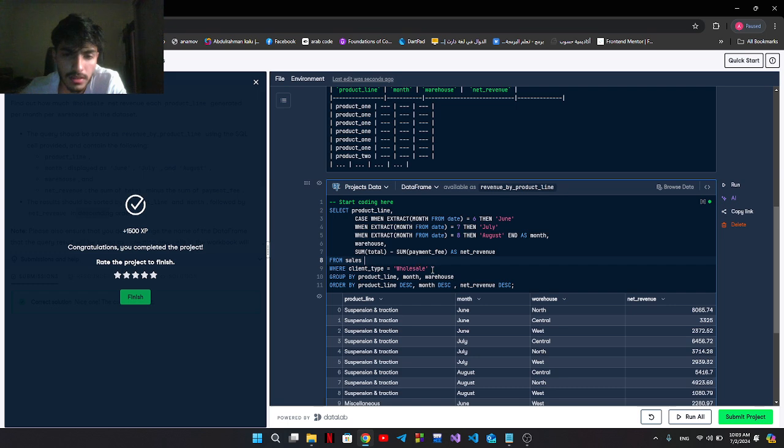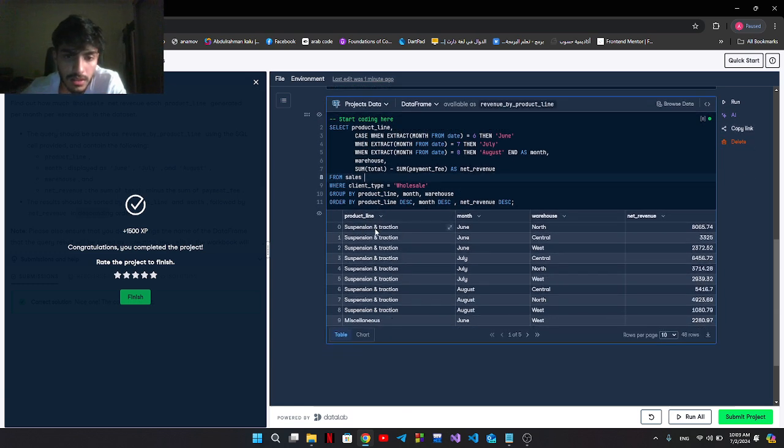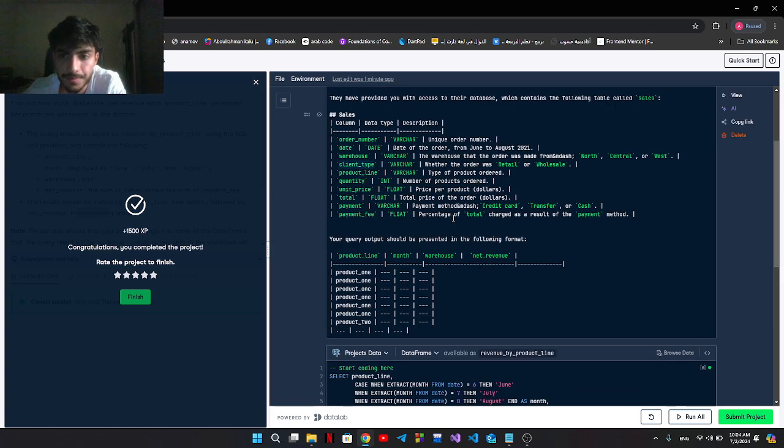Because we want to calculate just for wholesales, not other types. After that, order the product line in descending order, and also month in descending order and net revenue in descending order. All of them are in descending order. Also for net revenue, if you go again to the page, frame and body, also in descending order. So we have finished.